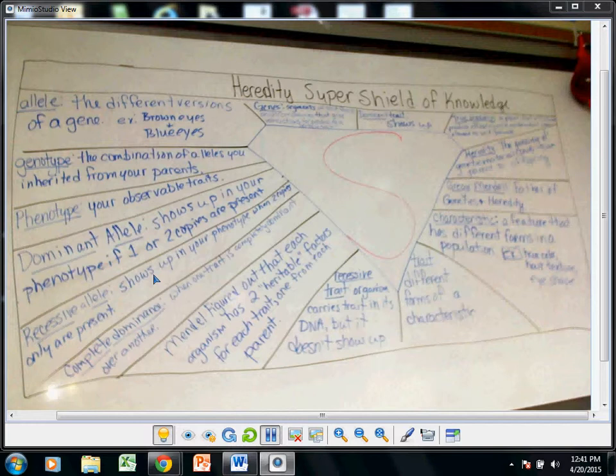Which leads us to tonight's homework, which is genotype versus phenotype. Our genotype, this first part sounds like genes, so it kind of reminds me of our DNA. Our genotype is the combination of all the alleles you inherited from your parents. Every single allele, everything in your DNA, is your genotype.